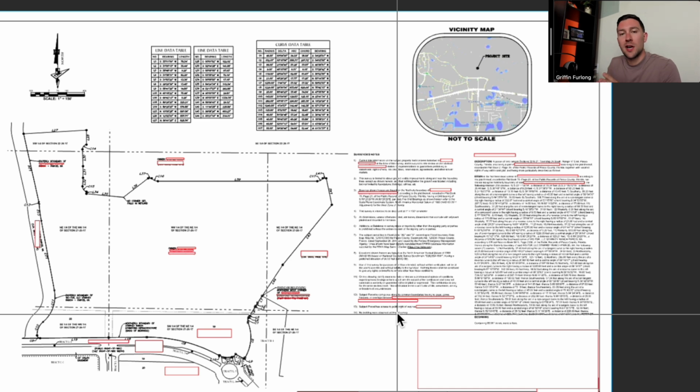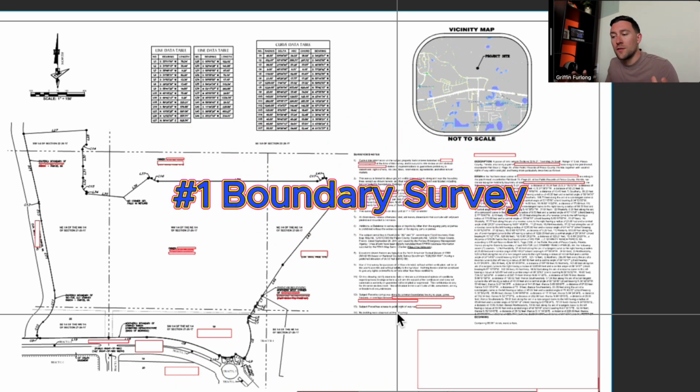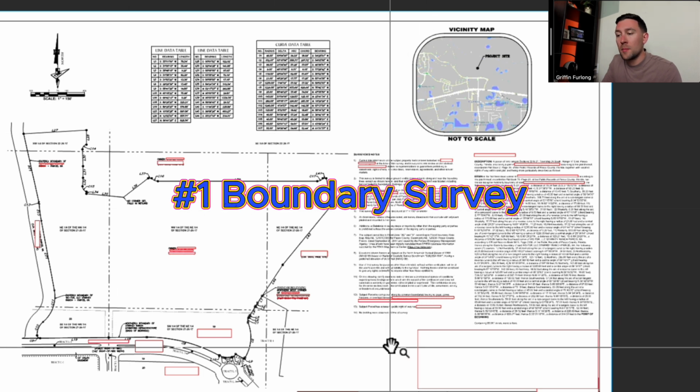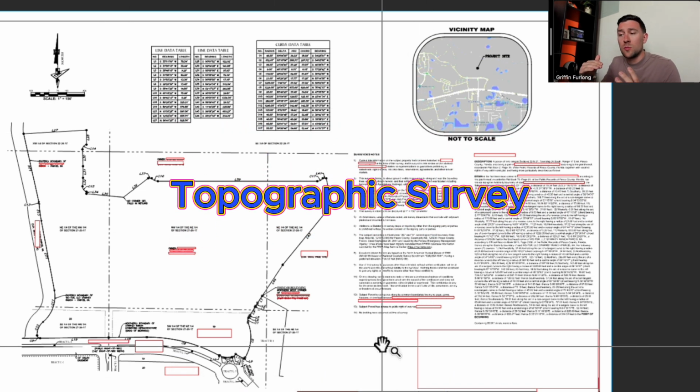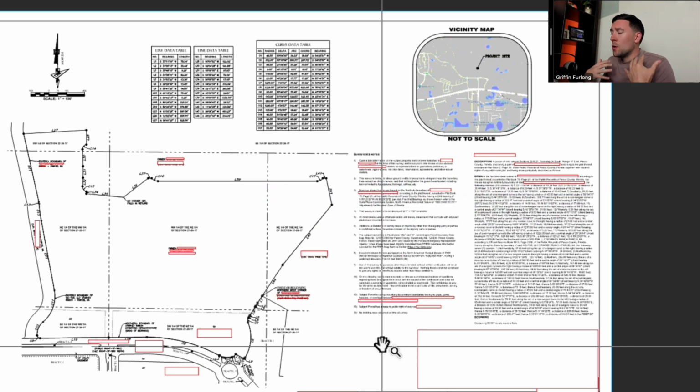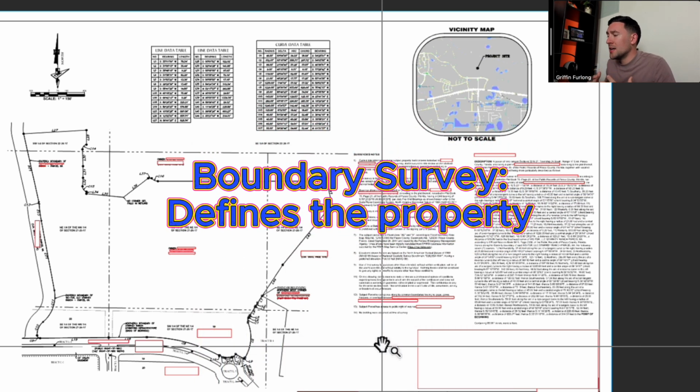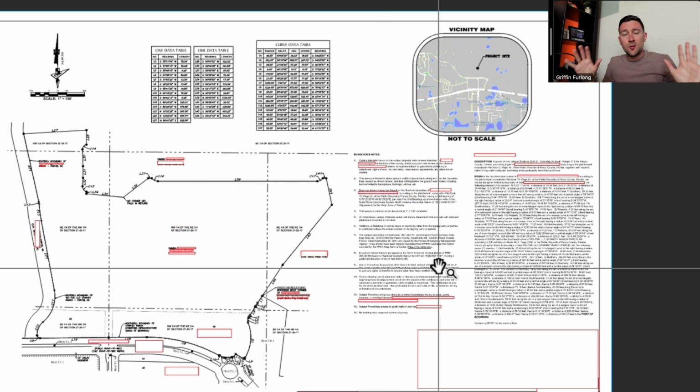Now, there's different types of surveys. One type of survey is a boundary survey, which is what we are looking at here on my screen. There's also a topographic survey, which we will be diving into right after this. A boundary survey is important because it helps determine the property lines and define the true property corners of a parcel of land. I do have to give a disclaimer here.